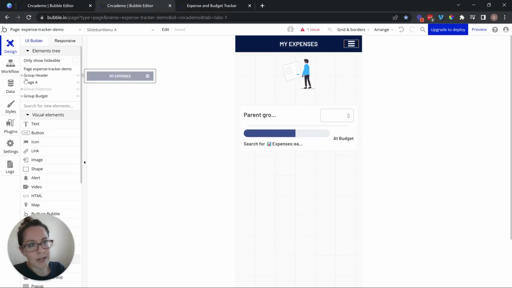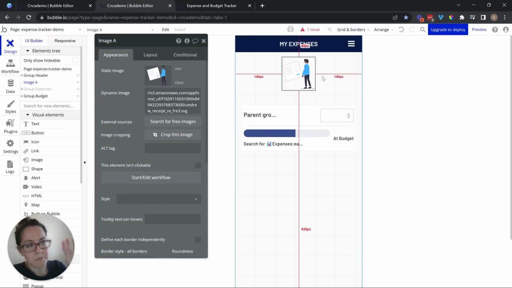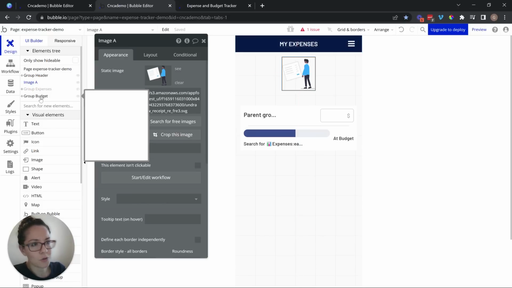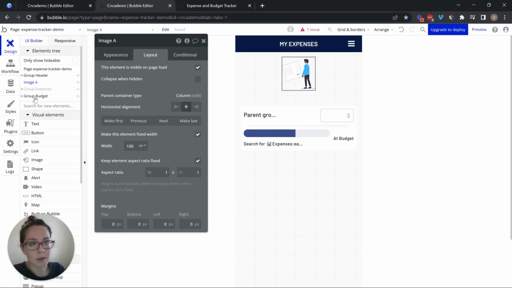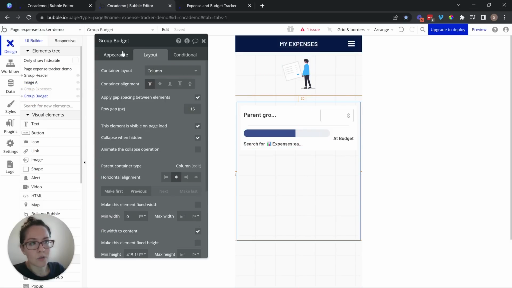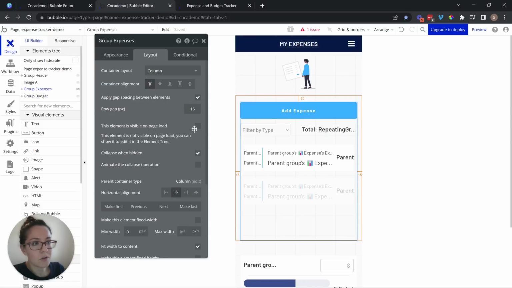So this was my header right there, and you can see inside, those are my two elements, okay? Notice how I'm labeling everything as I went. There's my image, just as a main image to always have at the top there so that the user knows where they are. And I have two separate groups, group budget and expenses. Now you'll notice that group budget is visible by default here in my editor because that's how I've designed it. Let me click on here. In the settings, by default, when the page is loaded, it is going to be visible, but it is going to collapse when hidden, versus group expenses, okay, is going to be hidden by default, also collapsed when hidden.